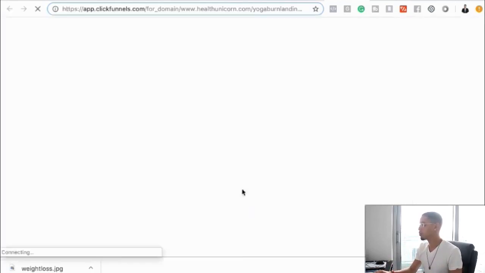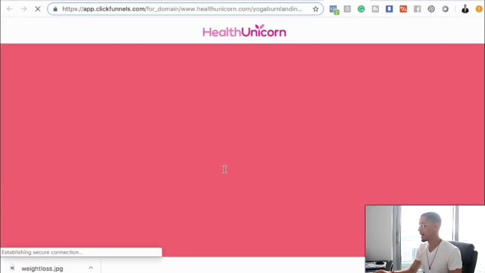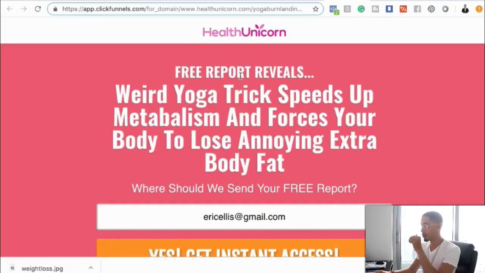But here's an example of where we're actually gonna be sending the Snapchat ad to. Free report reveals weird yoga trick that speeds up metabolism and forces your body to lose annoying extra body fat. So that's our lead magnet, it's a free report.